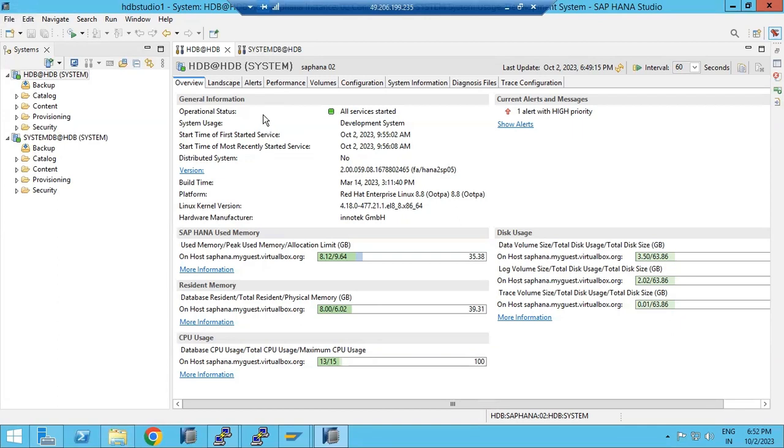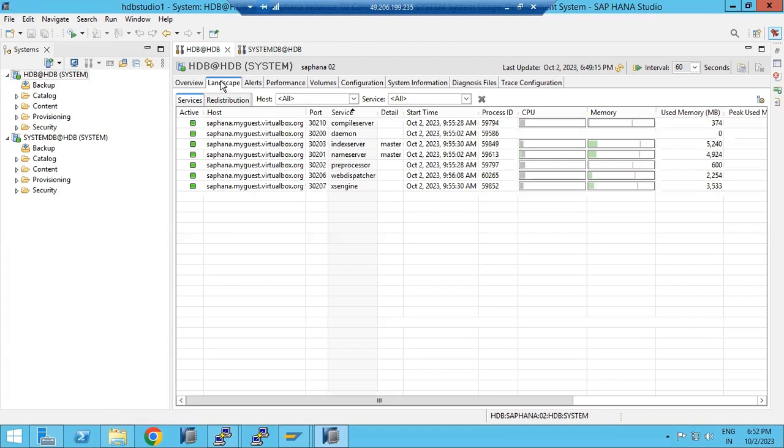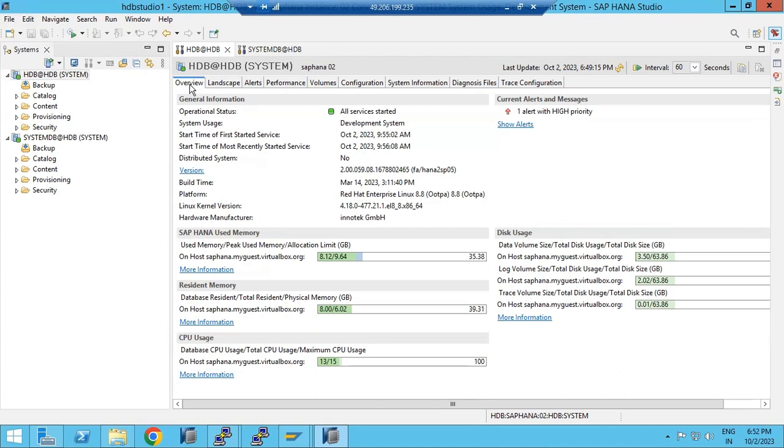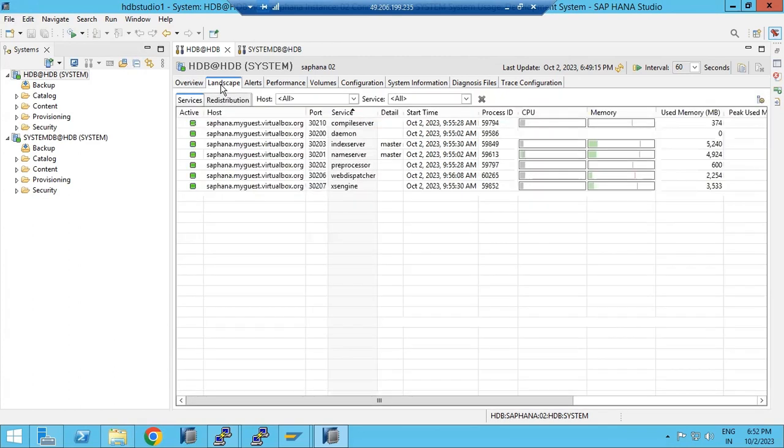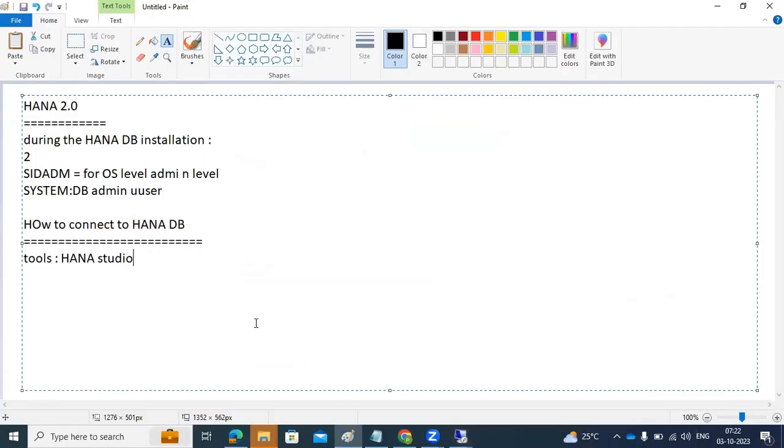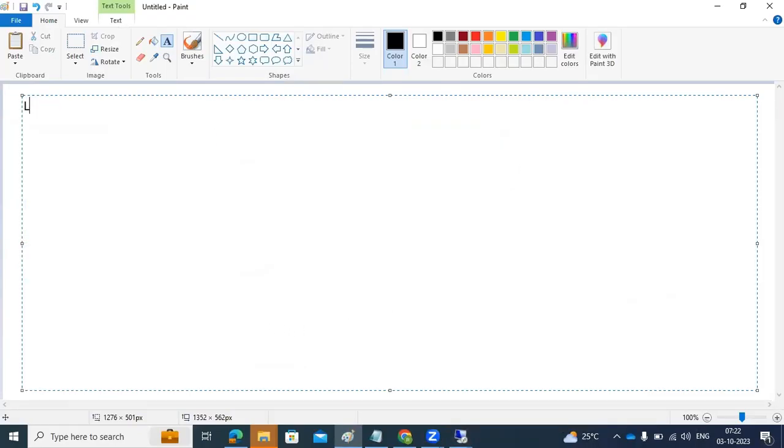The next page is the Landscape tab. The first, overview, is done. The next page is Landscape. In the landscape tab, you see the landscape.